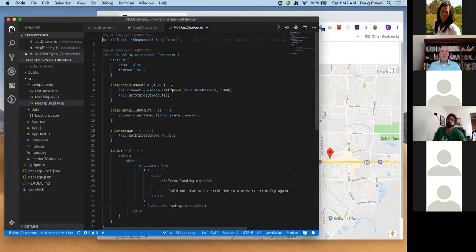What I'm doing is when the component mounts, first I'm saying show is false. So I'm not going to show an error. I'm just going to show the loader. I have a timeout value, which is null. And when the component mounts, I create a timeout. I'm doing a 1 second timeout. That's plenty of time to know whether or not Google Maps is successfully connecting to the internet, downloading the library, and so on. And I'm setting that state to the timeout.